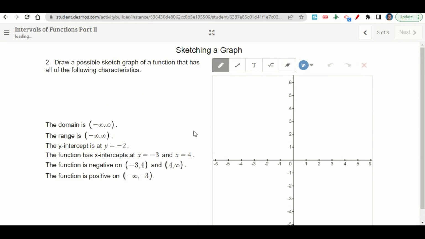Now this one asks us to sketch a graph again. So it says the domain is from negative infinity to positive infinity, meaning it's going to go all the way across. And the range is negative infinity to positive infinity. So it's going to go all the way up and down as well. It has a y-intercept at y equals negative 2. So I'm going to go ahead and put a point there at y equals negative 2.